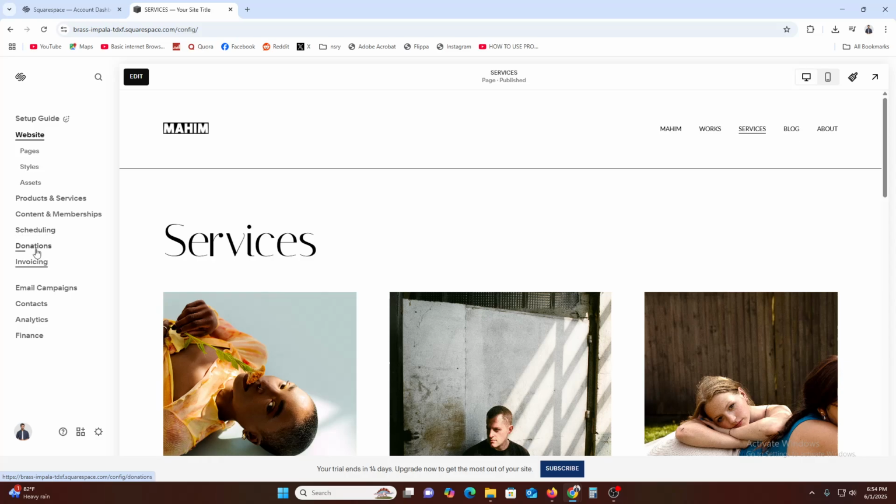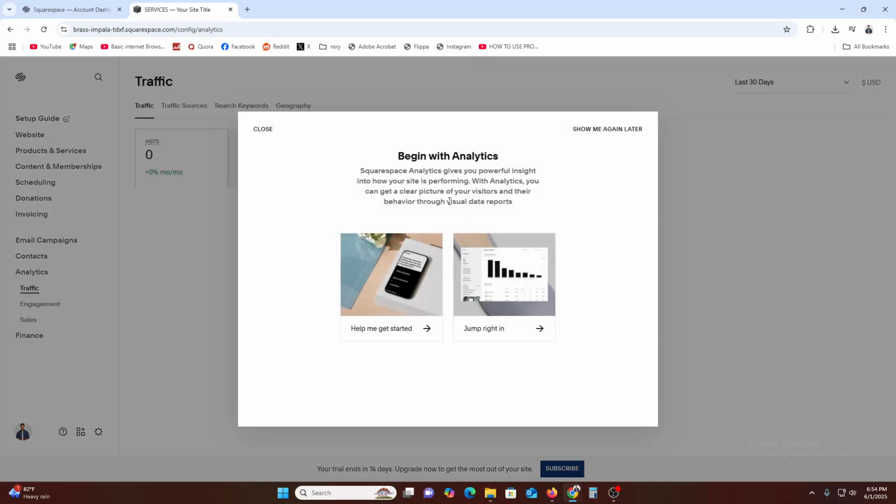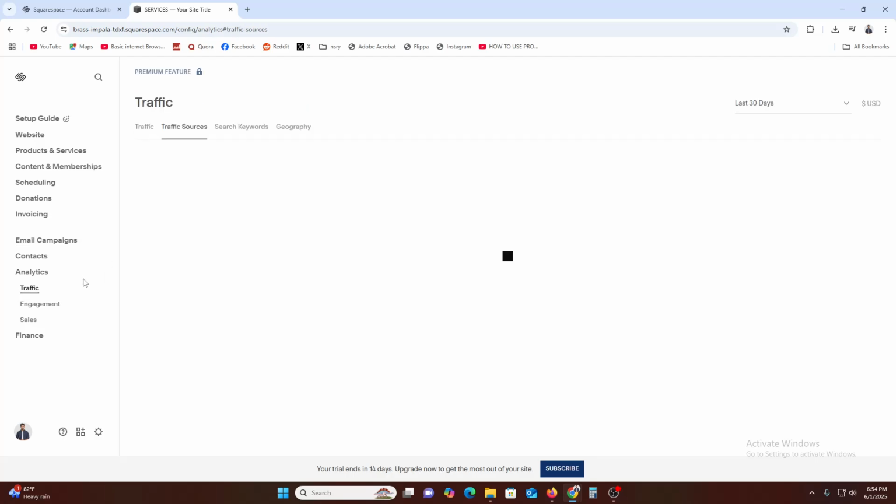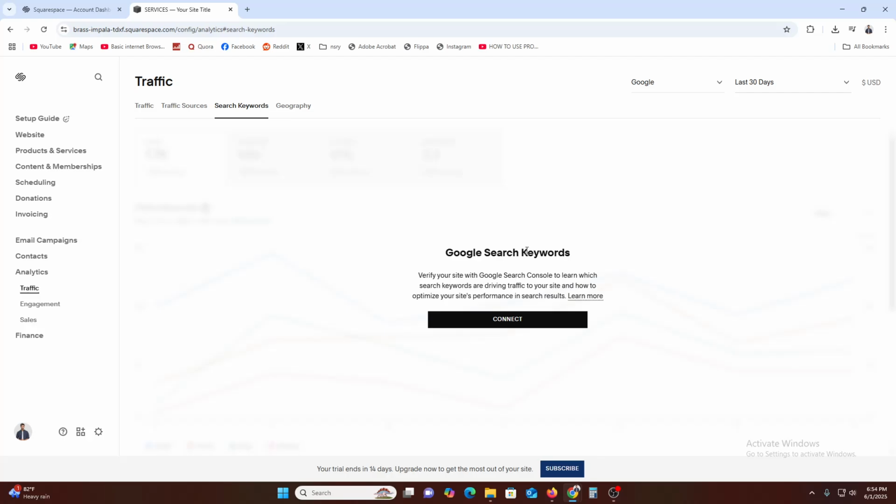Now here you can see we have options like email campaign and analytics. Let's click on analytics, and here you can see Squarespace Analytics gives you powerful insight into how your site is performing. With analytics, you can get a clear picture of your visitors and their behavior through visual data reports. So here you can analyze all the necessary things. Like I already mentioned in the video, this is really great for a small business owner or photographers. As you can see, this is our bounce rate, visitors, traffic source. We can search keywords from this panel also. We just need to integrate our Google search keywords.